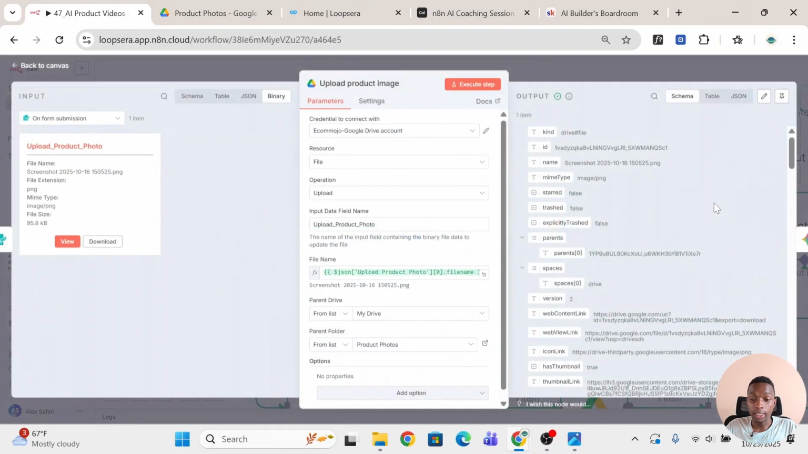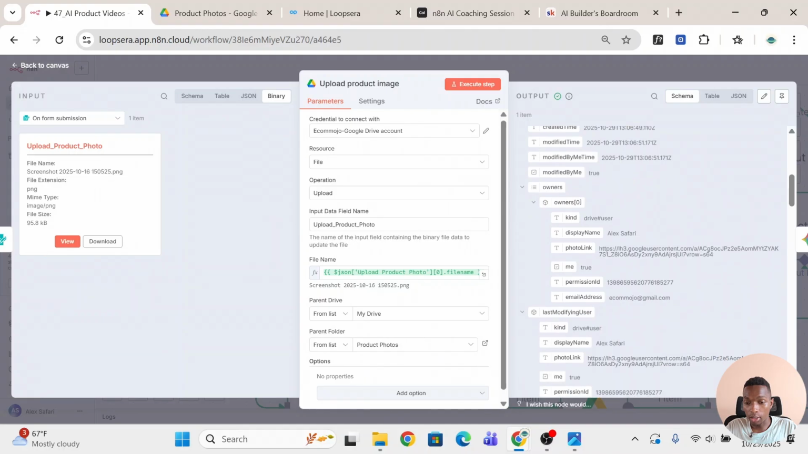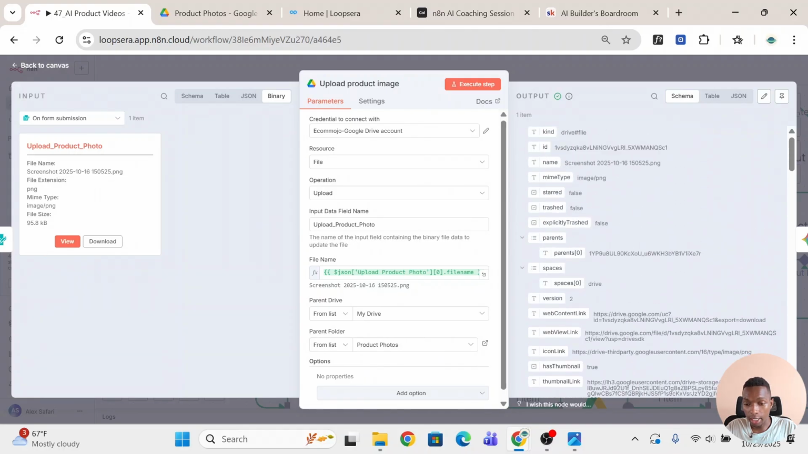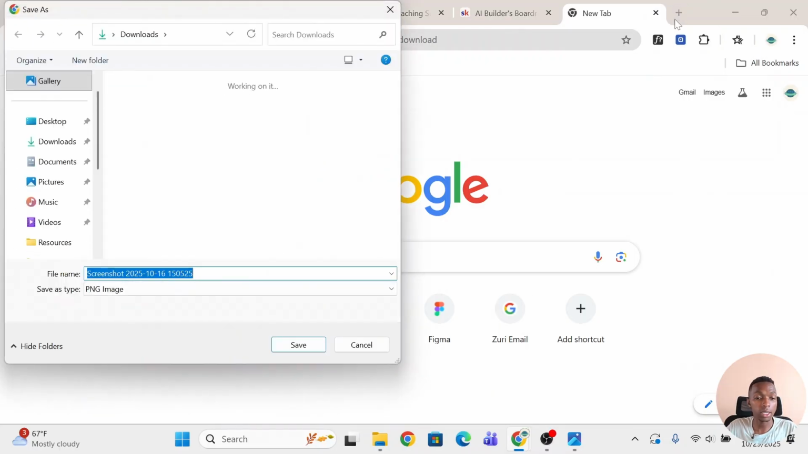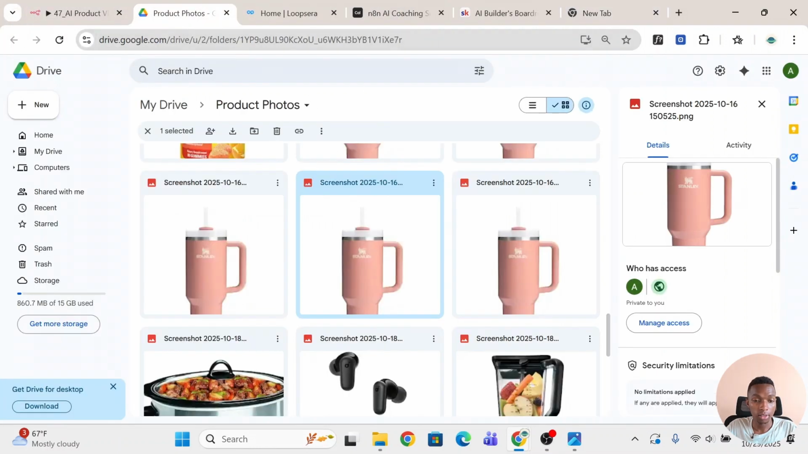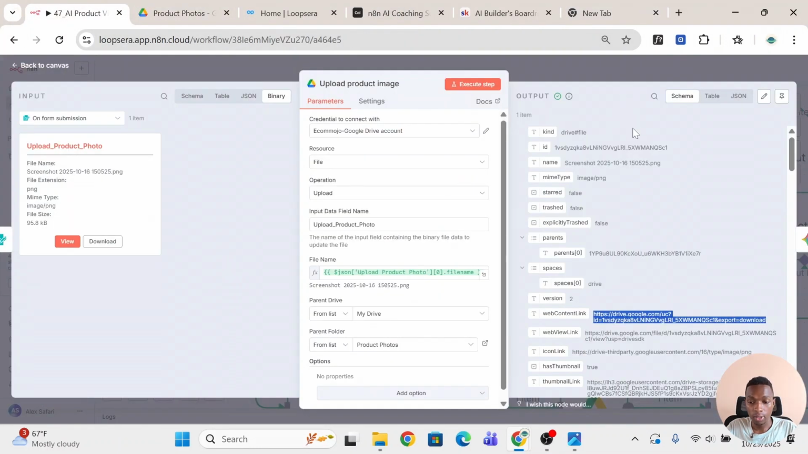And then on the right window, you'll see all the details. So you'll get a web content link. So this is the link where you can download. If you open this link on a new tab, it's going to make you download the file. So let's go to the next node.